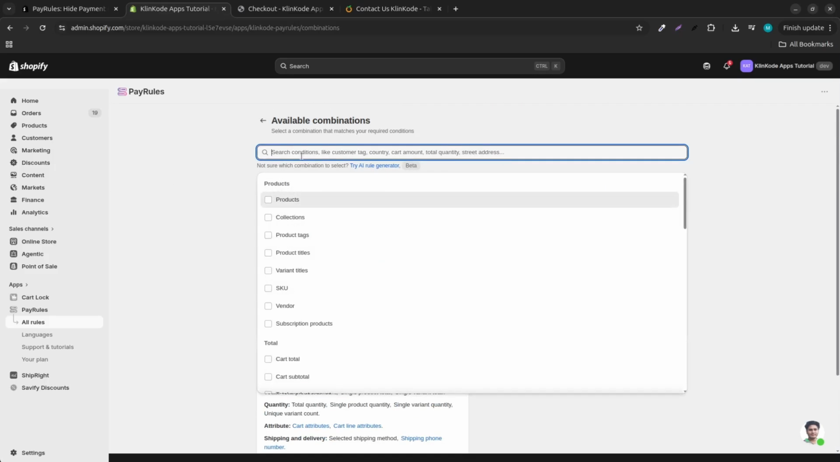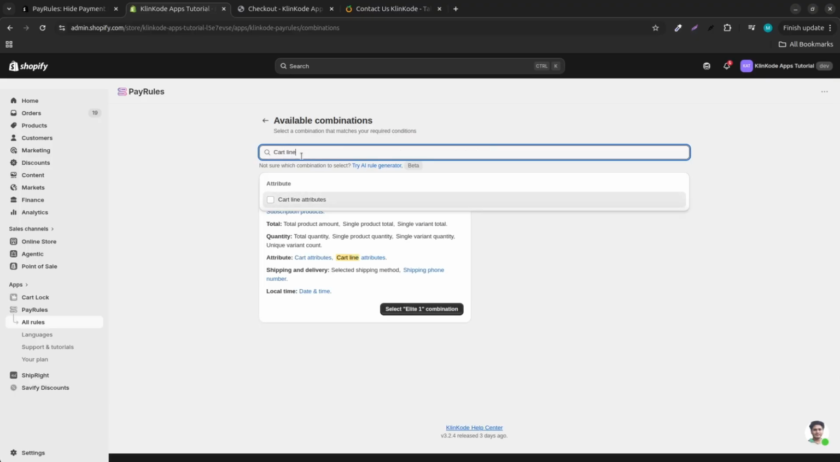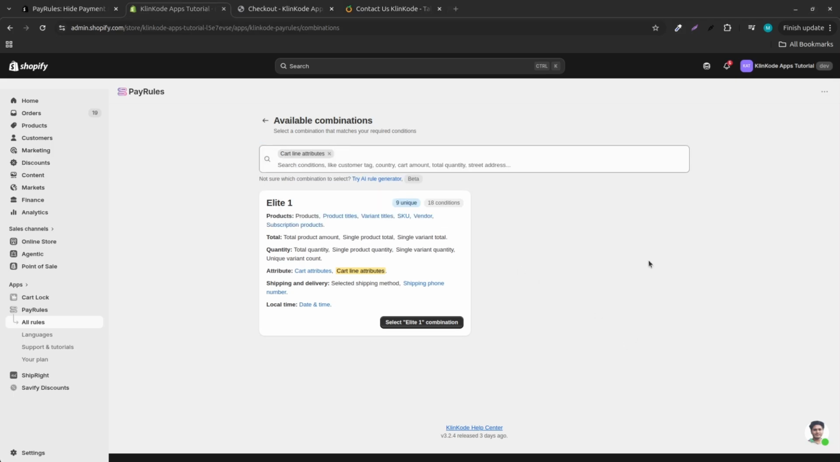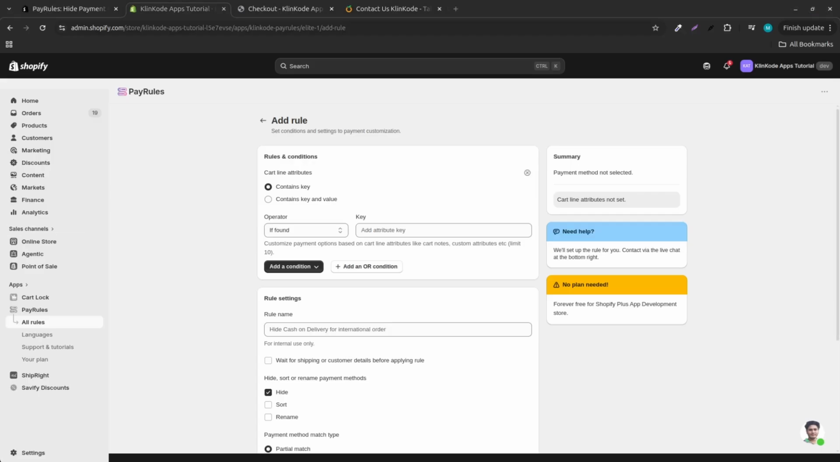In this video, we'll use the cart line attribute condition. So first, we'll search for cart line attribute in the search bar and select it. Click Select Elite 1 combination to continue.